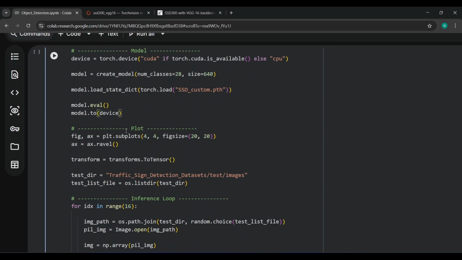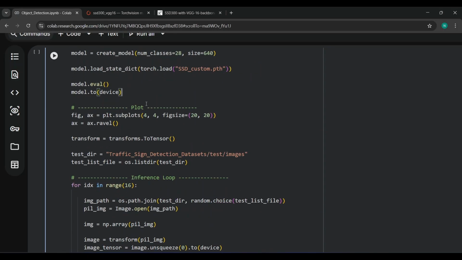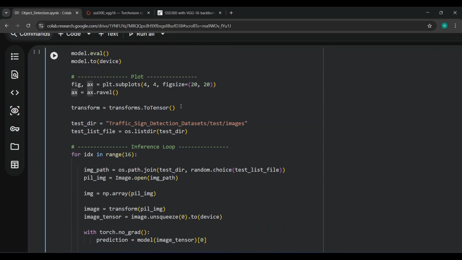Now we have to plot 16 images. How do we plot the 16 images? 4 rows, 4 columns, figure size 20 by 20. The figure represents the entire plot, not the subplot. The axes are just for iterating over the subplots. Then a tensor is required.